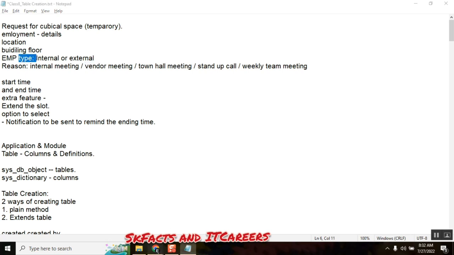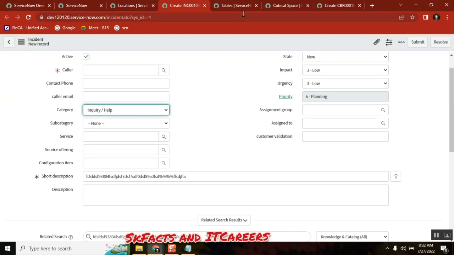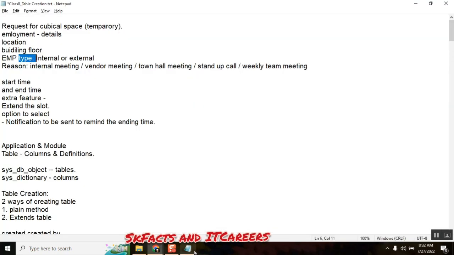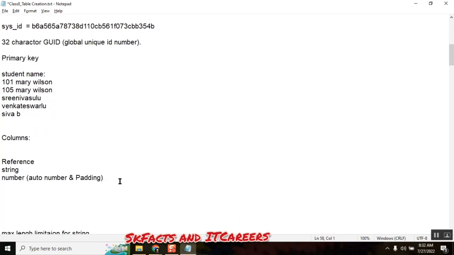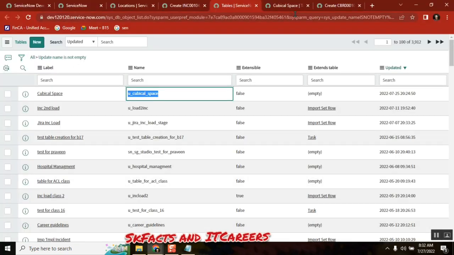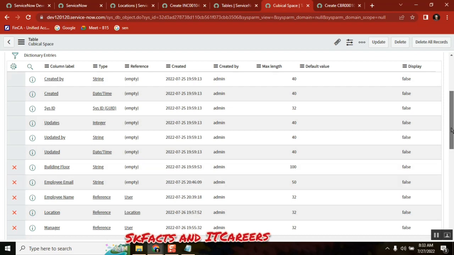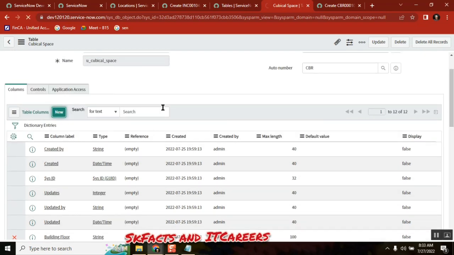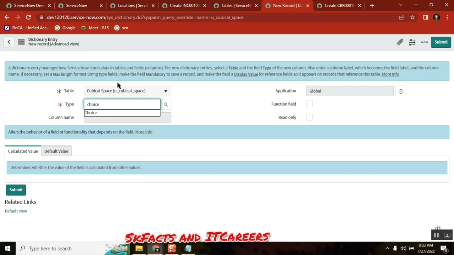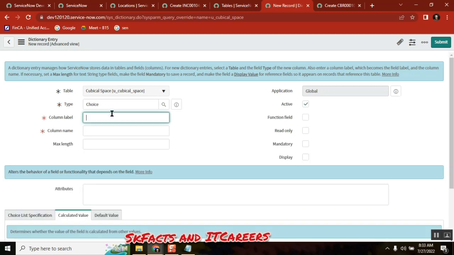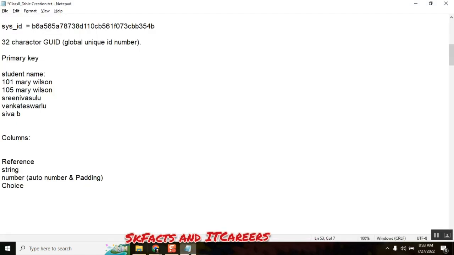Employee type, I'm just creating it. So go to the table. This field is one of the very important fields. Field creation, we started creating it here. So here, choice field. When we are creating a choice, there is a very good concept to be covered. Type choice, and the label is employee type.